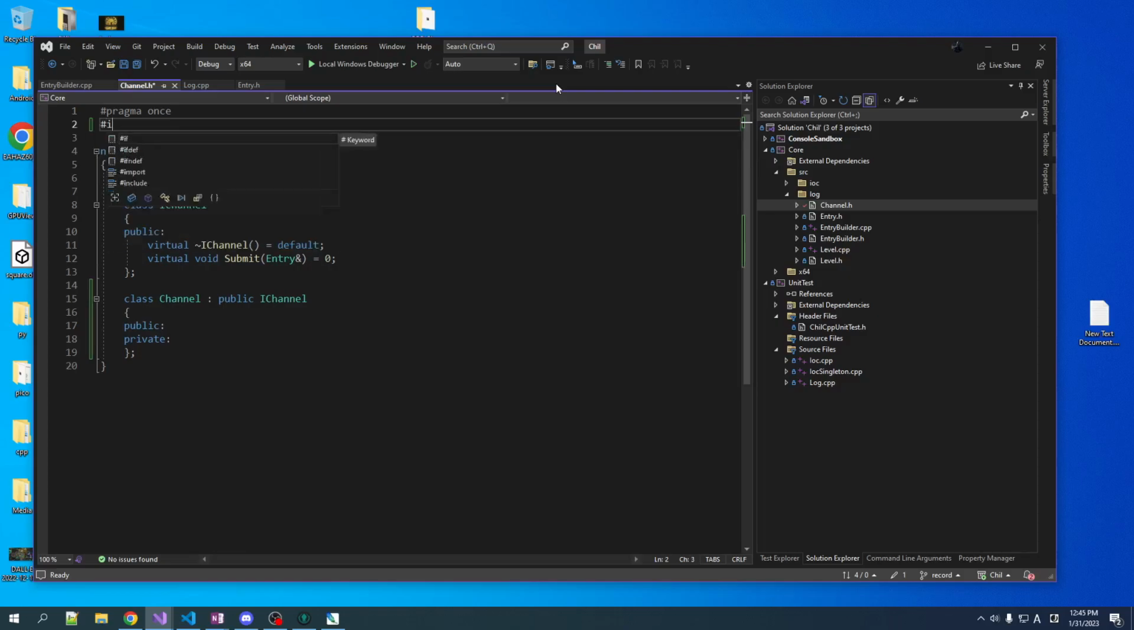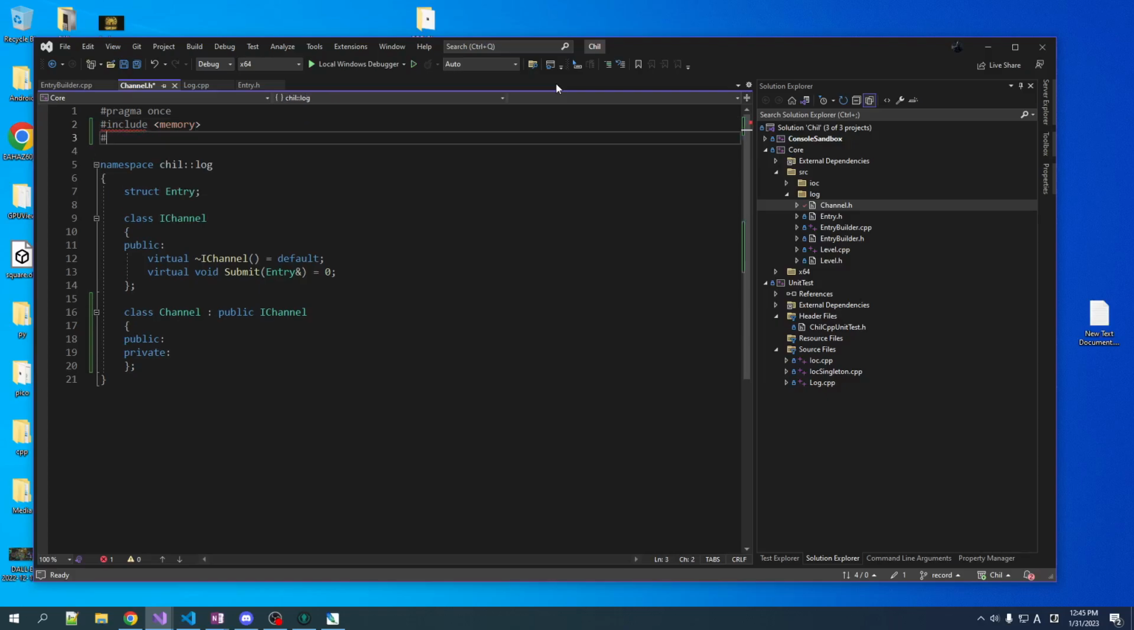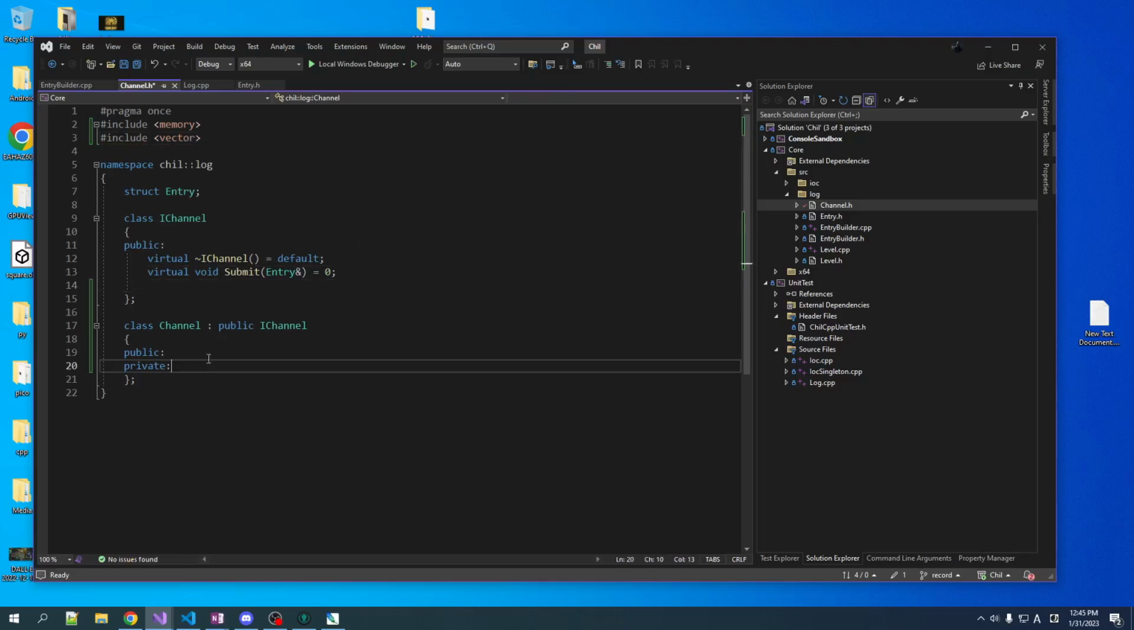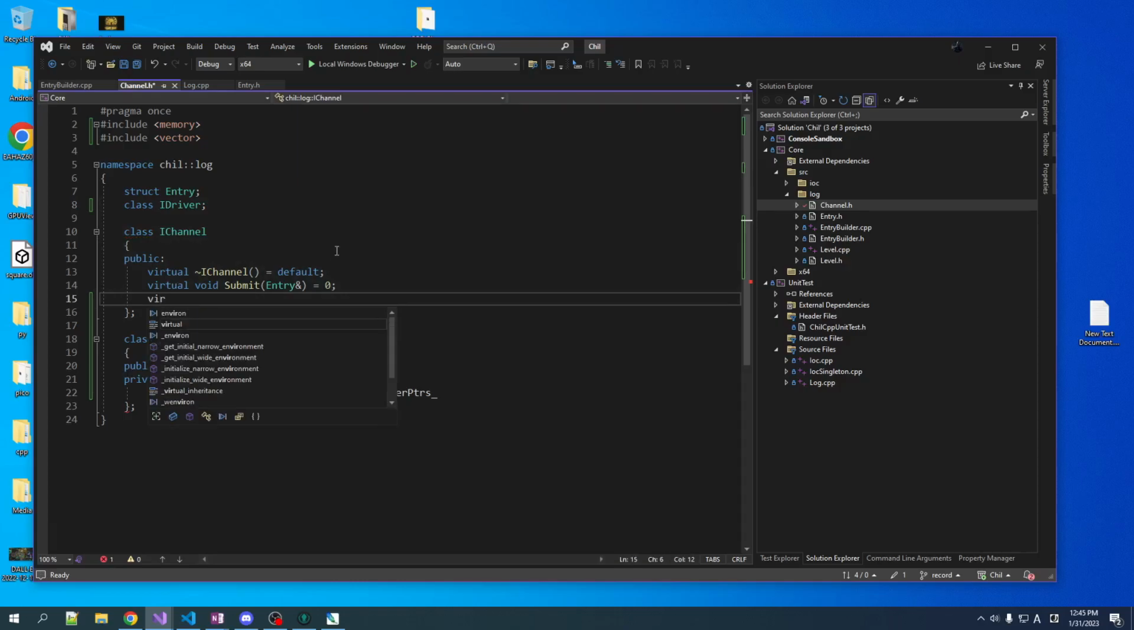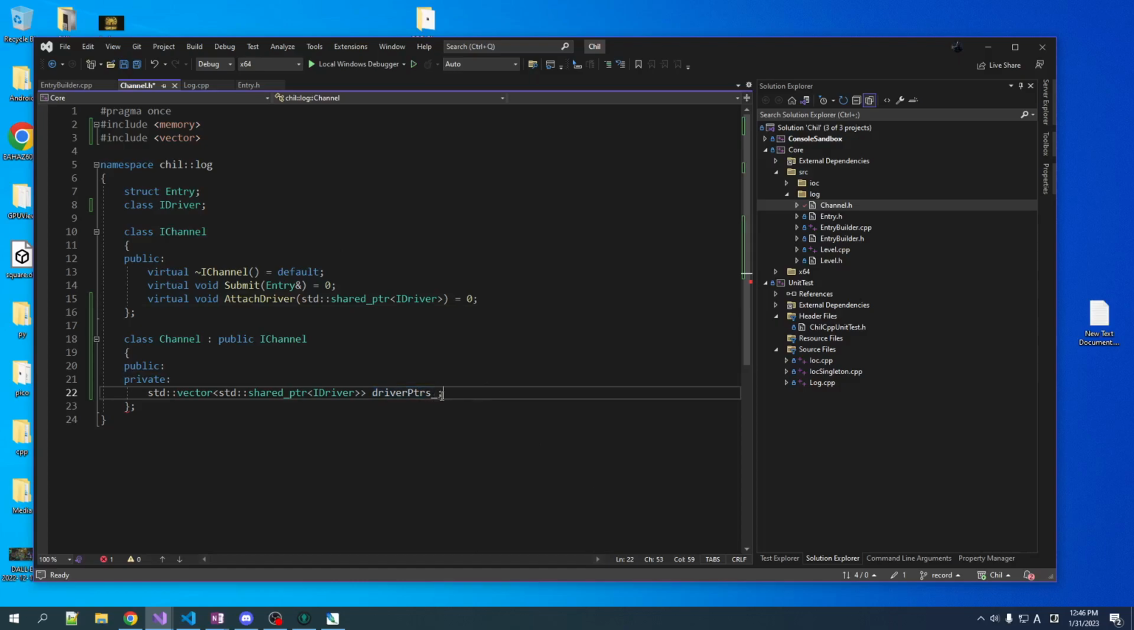Now we're going to hold our drivers as a vector of shared pointers. So I'm going to do this here. Let's see. Let's put in the data right here. So we're going to have our vector of drivers here, and we should probably forward declare IDriver. Now we're going to need a way of adding that in there. We could do it in the constructor, but I like the ability to do it afterwards. So we're going to add to the interface virtual void AttachDriver. Probably want a semicolon here as well.